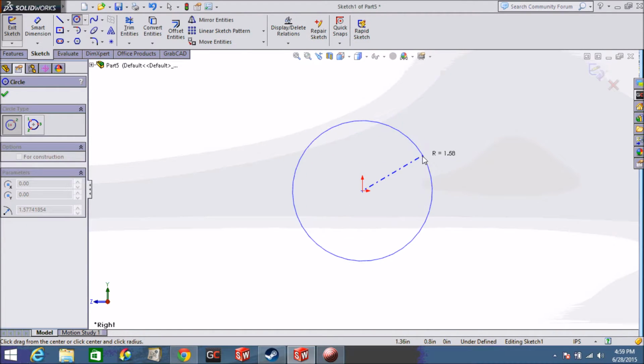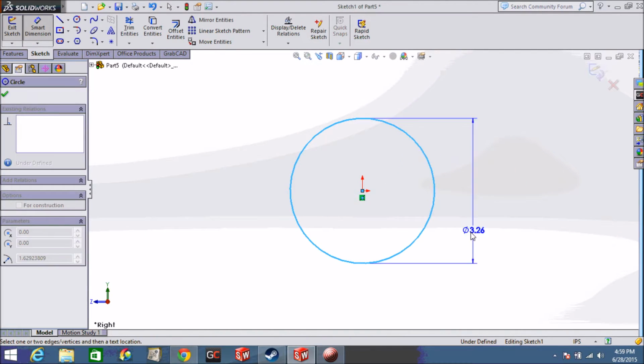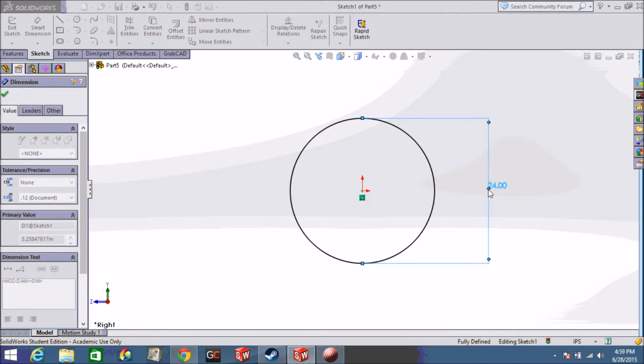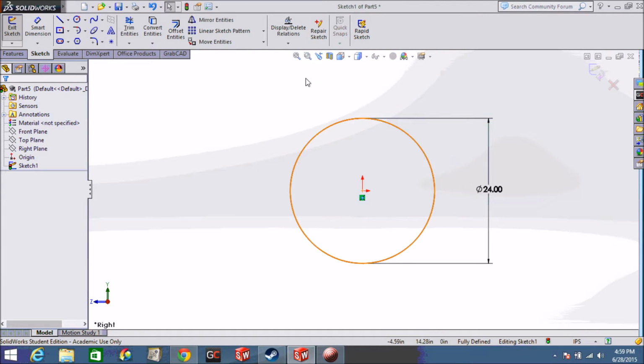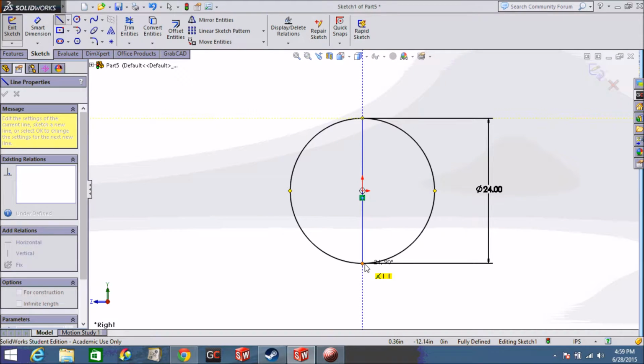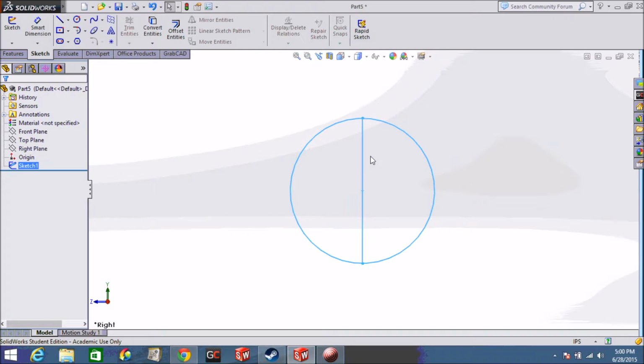So center, radius, smart dimension. Now we click on the circumference of the circle and it asks you to dimension the diameter. This ball is going to be 24 inches long. It's 2 foot. It's a yoga ball, or a 2014 game piece. And now we're going to draw a line going through the diameter of the ball. The reason we're doing this will become apparent later, but we need to reference this.